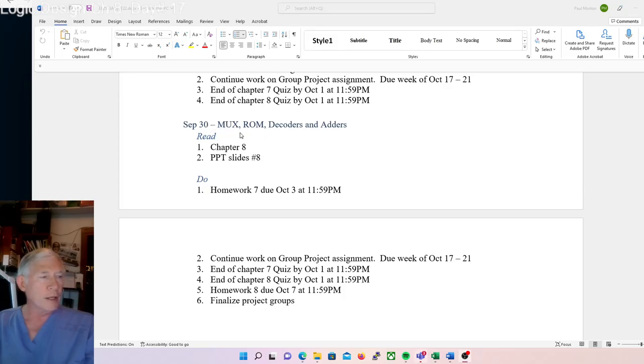What we're going to cover today is some combinational devices: multiplexers, read-only memories, decoders, and adders. Hopefully we'll get through all that. I'll probably only touch on the adders a little bit. We may come back and spend a little more time on that. We did talk about that on the first test. We did the 4-bit adder on the first test. So I'll spend a little less time on that, or maybe not even talk about that.